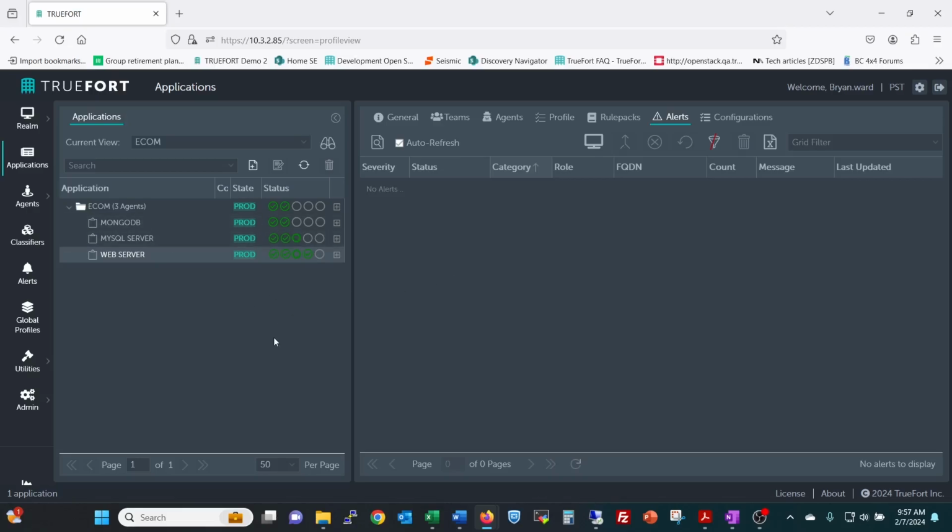Let me set the stage for you within the TrueFort Platform. This is our e-commerce application. It's a web server, SQL server, and a MongoDB server. The web server itself is Windows, running IIS, the same with SQL. So it's partially mimicking a MOVEit FTP environment, running FTP services and so forth.